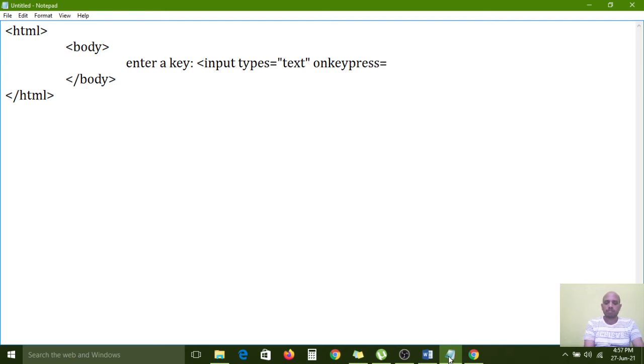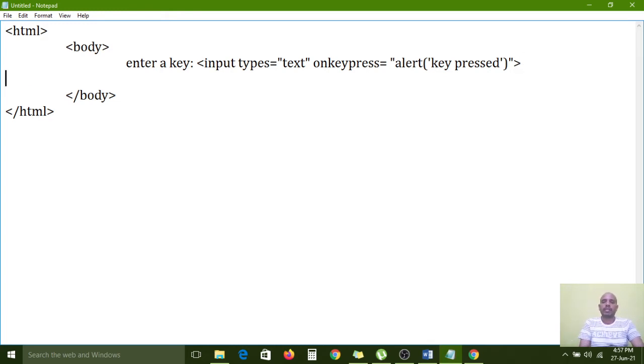Equal to alert of "key pressed", so that alert message will be printed. If you press any key in the text box, that is, if you try to add text in the text box, then immediately the alert message will display on the web page. The message it will print is the key pressed message.